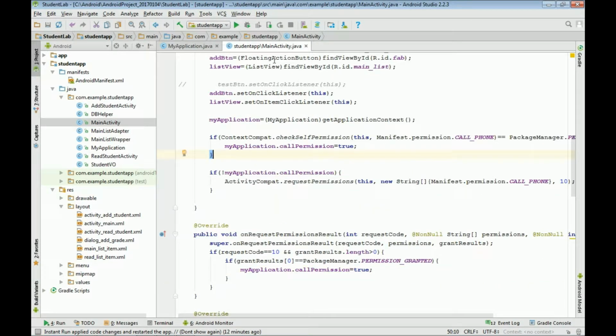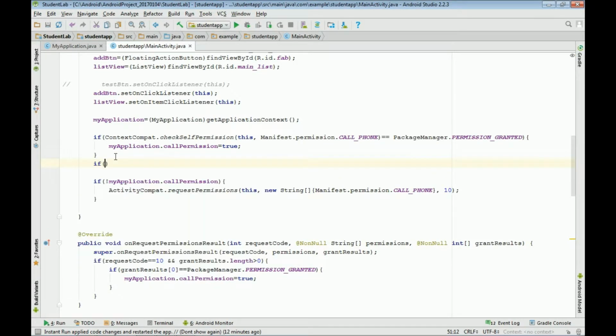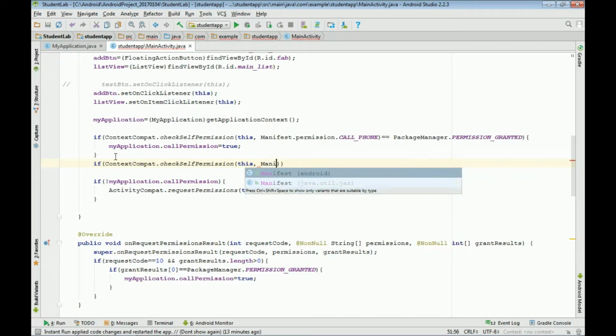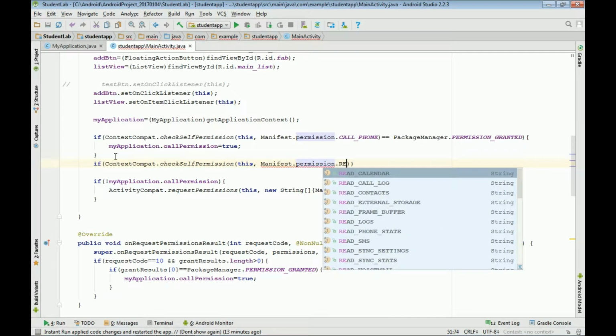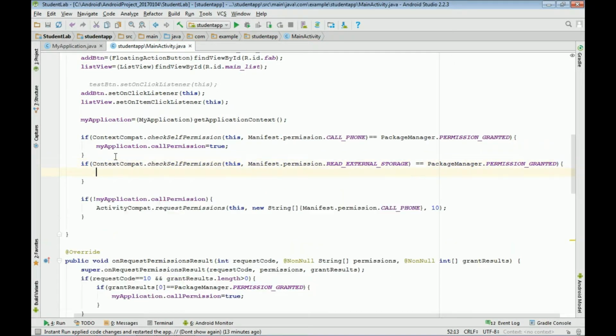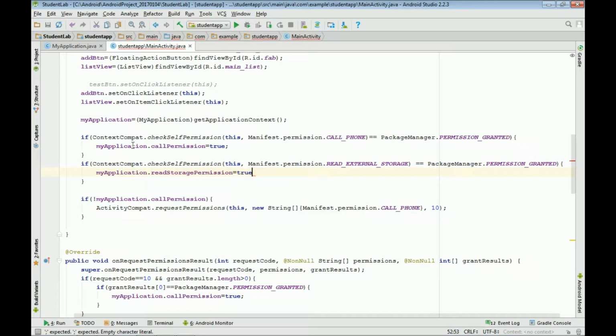As you can see, here is the script for the call_phone permission. Like we did here, let's add some codes to check the read permission. If the condition is true, then it means the permission on the system settings is granted, so that we can set true value to the My Application's global variable. If the permission is not granted, let's ask a user to grant it.